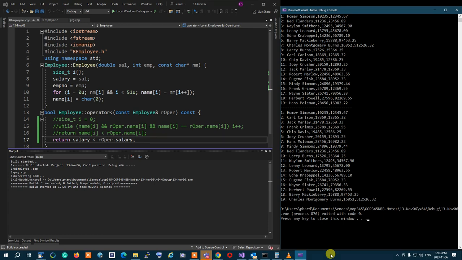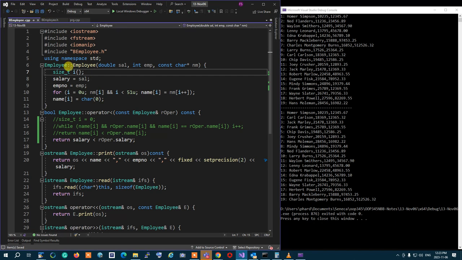Okay, so it's because the class has that operator overloaded, so I don't need to actually add the third argument. It'll just use that automatically.